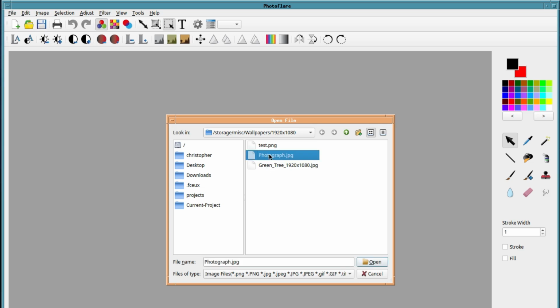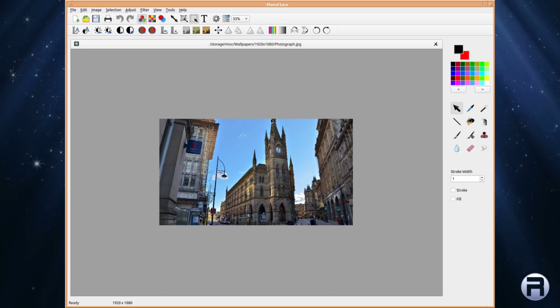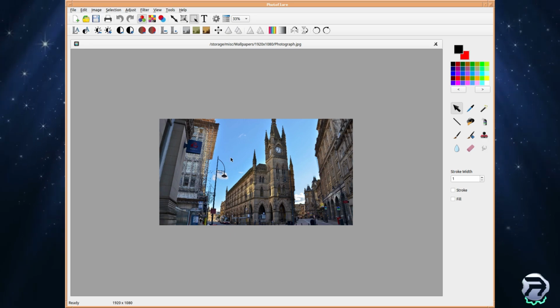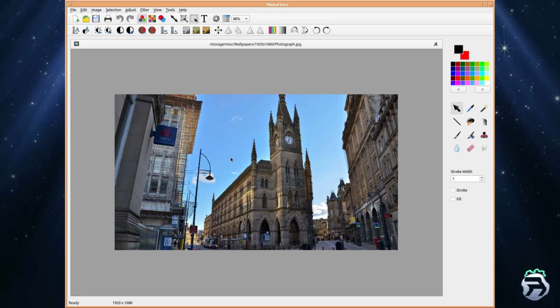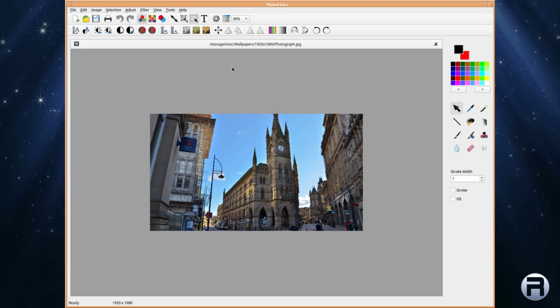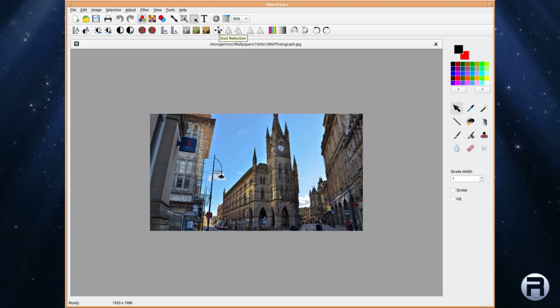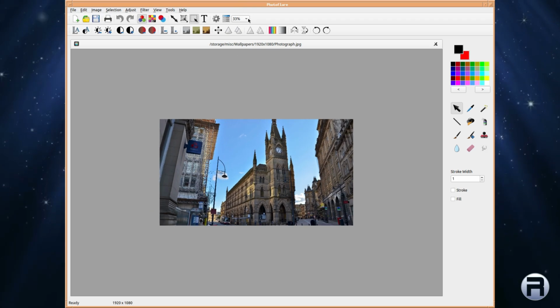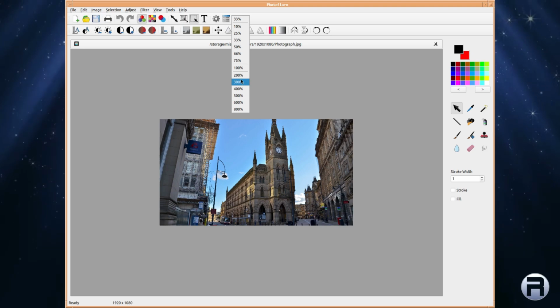And I can see one called Photograph there. Hopefully that's the right one. And it is. It's a wonderful wool exchange in Bradford in West Yorkshire in the UK. It's a very gothic looking building. And you can zoom in and out, basic controls like that using the mouse wheel. Or you can set the zoom manually if you want to do it via the drop-down menu.